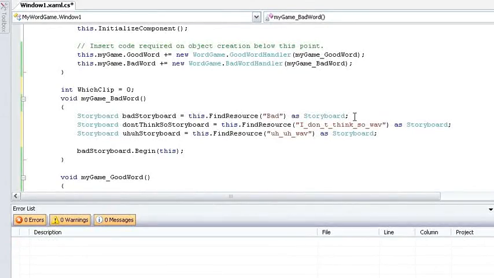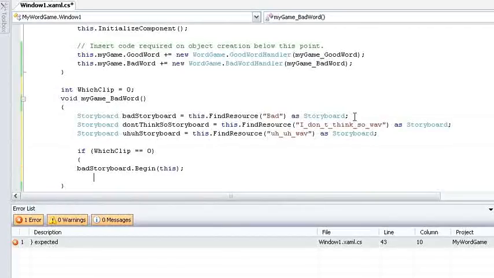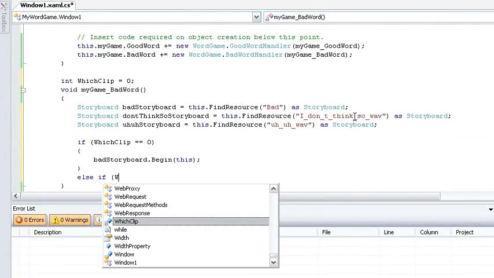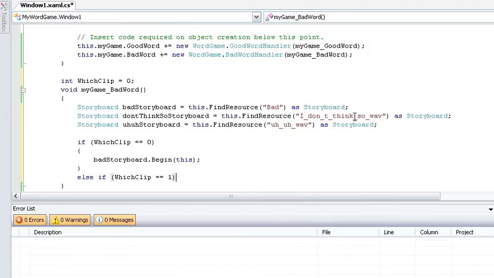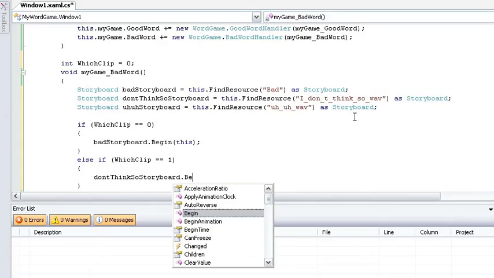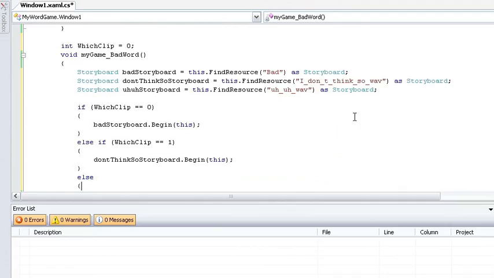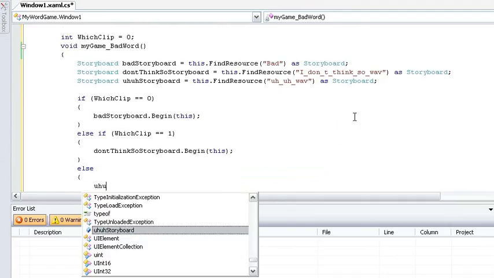I need to decide which one I want to call. So how about if which clip is 0, we'll run bad storyboard. Else, if which clip is 1, you can see that here the else clause can branch into another if clause, so I can create a, well, if it's this, do this, if it's this, do this, and multiple selections. So here I want to use the don't think so storyboard. And finally, if it's neither of those, I want to start the storyboard.